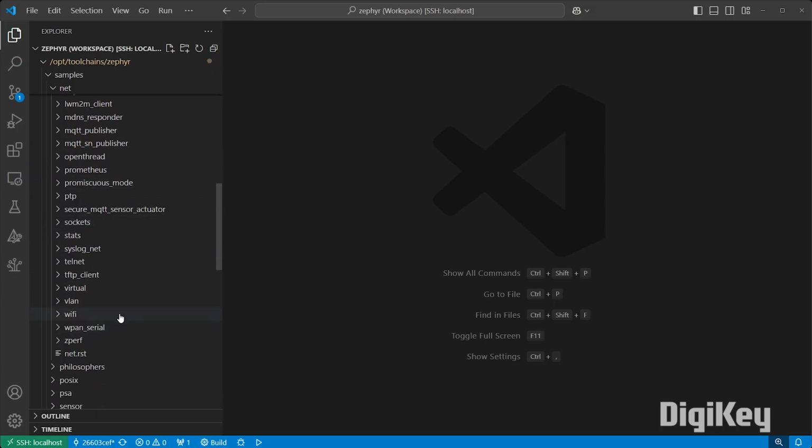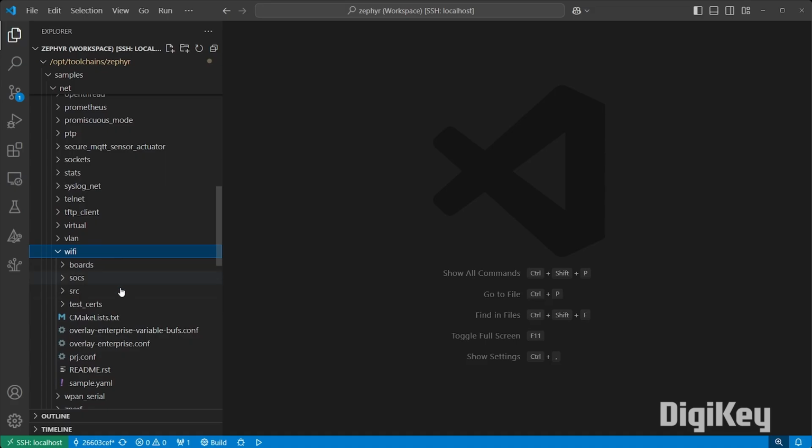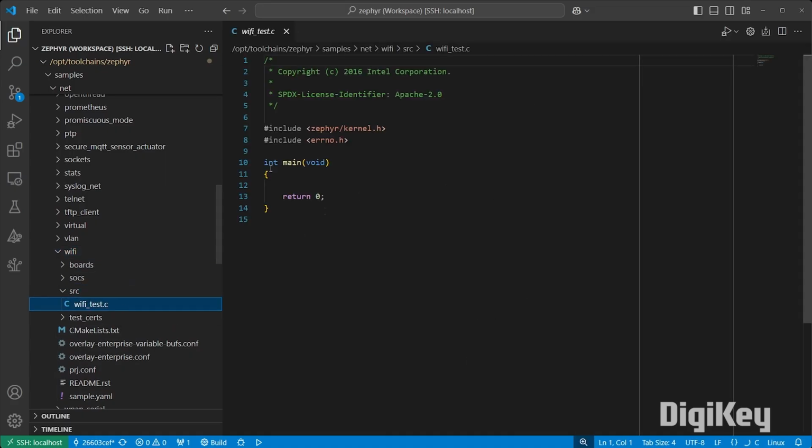And under Wi-Fi, this is an interesting one because if you go look at source, there's like nothing here. This example simply fires up a console or a terminal where you can do things like scan for SSIDs, connect, and do some basic pinging. It's not really an end-to-end Wi-Fi example, but it's useful to test Wi-Fi on your board just to make sure it's working before you do things like HTTP operations.